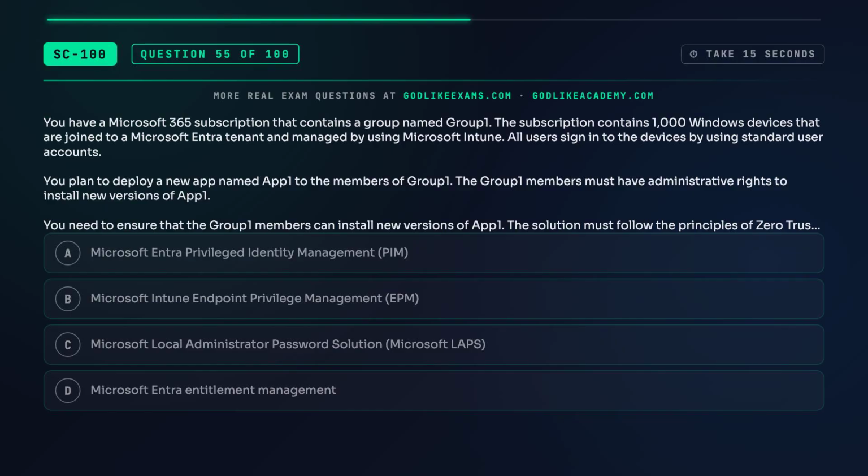Question 55. You have a Microsoft 365 subscription that contains a group named Group 1. The subscription contains 1,000 Windows devices that are joined to a Microsoft Entra tenant and managed by using Microsoft Intune. All users sign in to the devices by using standard user accounts. You plan to deploy a new app named App 1 to the members of Group 1. The Group 1 members must have administrative rights to install new versions of App 1. You need to ensure that the Group 1 members can install new versions of App 1. The solution must follow the principles of Zero Trust.